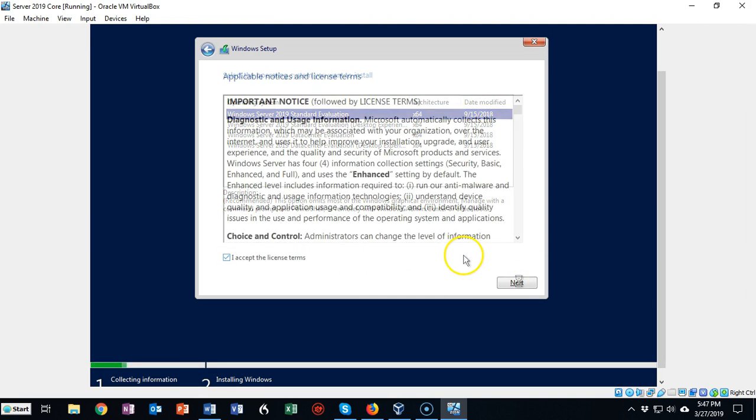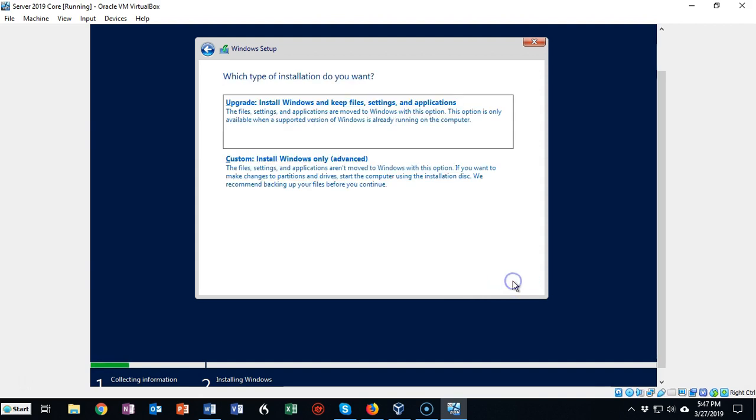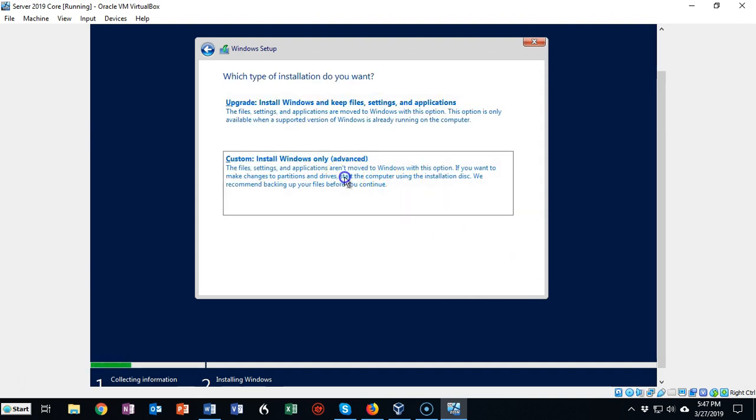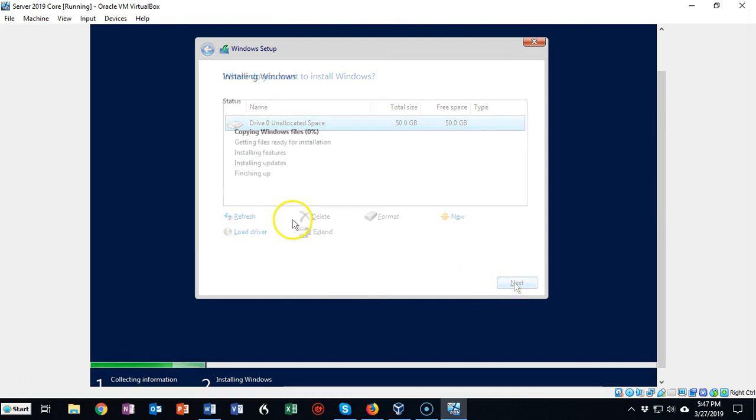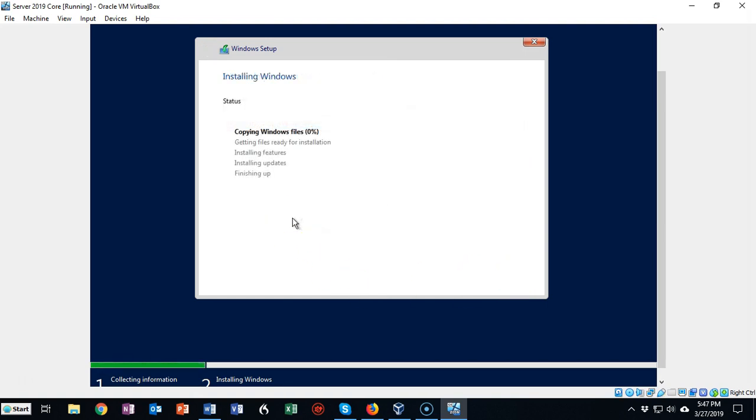On this next screen, go ahead and accept the licensing agreement. Click Next. I'm going to go ahead and click on Custom. And now I'm just going to click Next. Now it's going to begin the installation, or the copying of the Windows files over to this virtual disk. And when this is done, it's going to reboot. Then we're going to be able to insert our password, and then we'll be able to log on to our new fresh installation of Server 2019 Core.